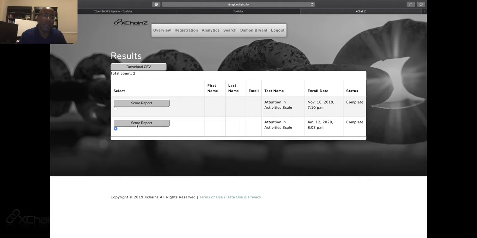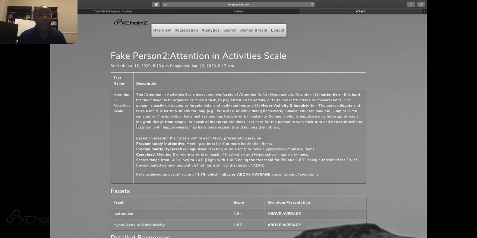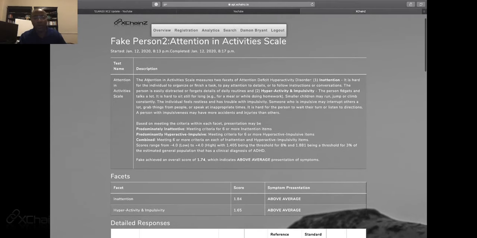So we come back onto the system, click on score report, and now we get to see where this person is. So I'm not going to read through the instructions. You can do that on your own time. I'll pause for just like 5 seconds, and then I'm going to move on to interpreting the facets of ADHD, or the Attention Deficit Hyperactivity Disorder Scale, which is inattention and hyperactivity and impulsivity.